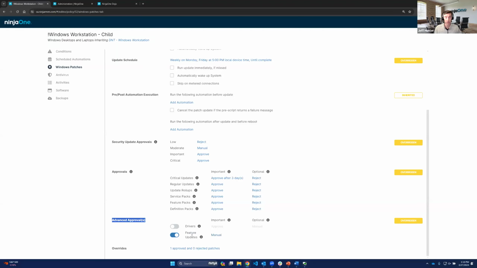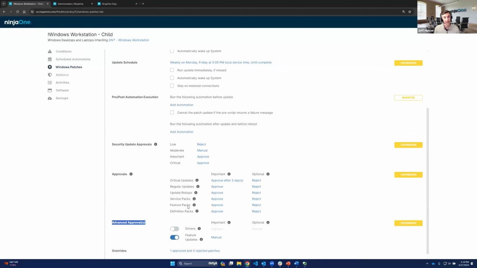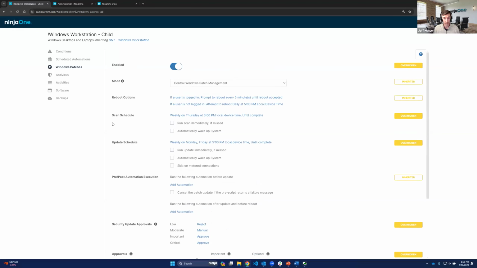Feature updates, of course, would be the big builds of Windows. So going from, say, 20H2 to 22H2, that would be a feature update. And that would apply to both Windows 10 and Windows 11 devices. And of course, the upgrade from Windows 10 to Windows 11, which, as I teased earlier, is something we'll definitely talk about. Now, the second schedule, we have 2 of them.